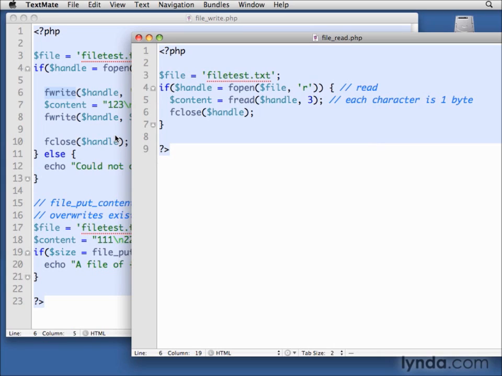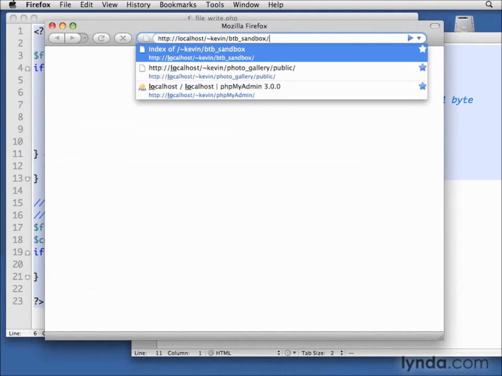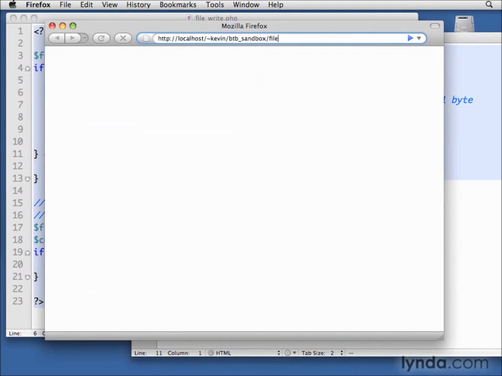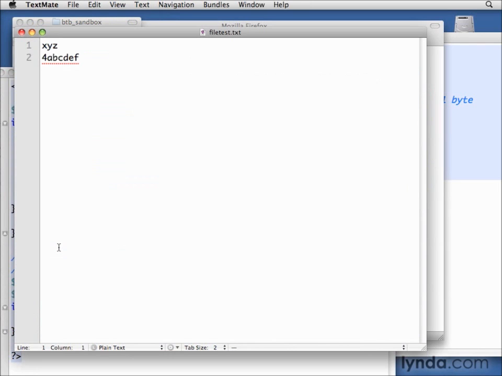So in order to take a look at that, we could just simply put in echo content, and we'll be able to see those results back. Let's try that out. So we'll go into Firefox, localhost B2B sandbox, and we'll open up file read.php. And sure enough, it comes back with XYZ. And I'll just move this out of the way so we can bring up file test.txt. Yours might have something different. For me, it brought back these 3 characters, those 3 bytes.